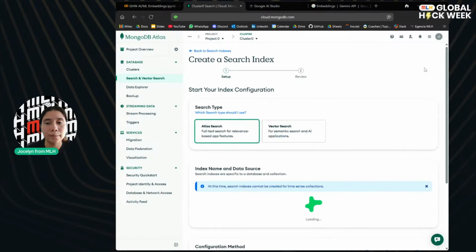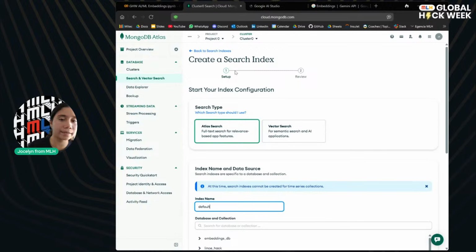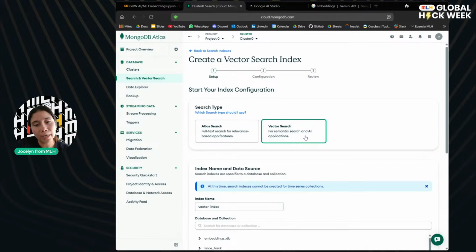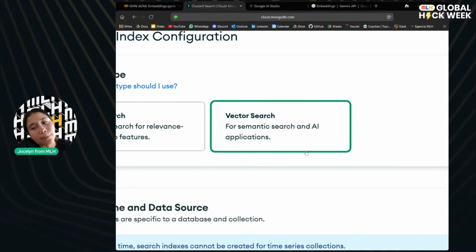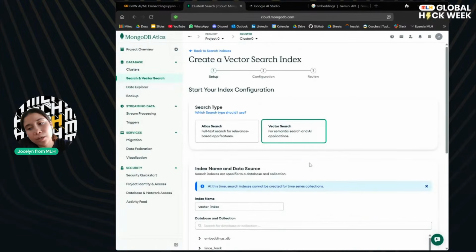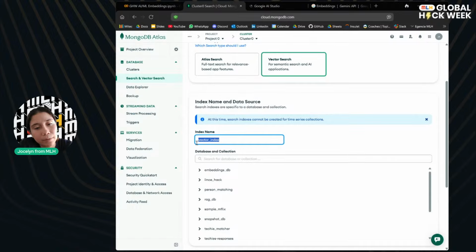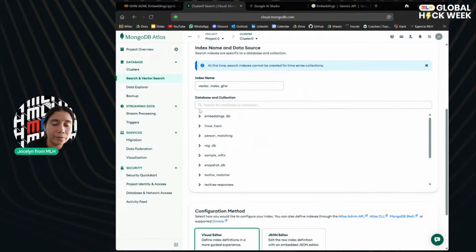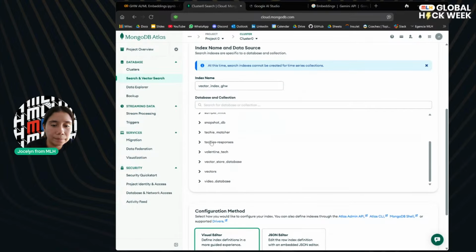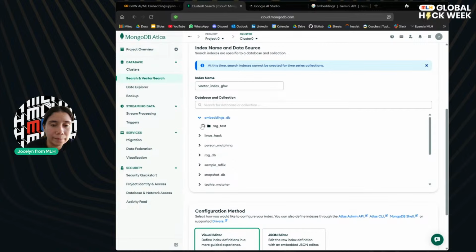I'm going to be creating this search index, and let's see all of the different configurations that we need to fill out. For the search type, instead of using Atlas search, we're going to be using vector search. Why? Because this is for semantic search and AI applications. Then we're going to scroll down. For the index name, we can call it vector index. I'm going to add Global Hack Week, so I remember that this is for Global Hack Week. Then for the database that I want to pick, is this one the embeddings database? No, it's not. It's called RAG database. Nope.